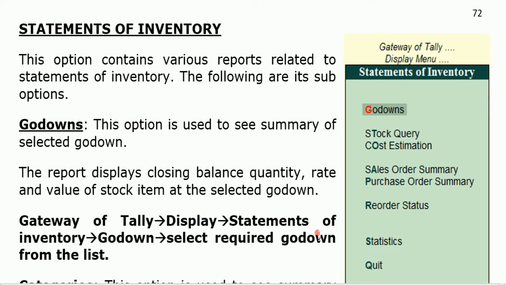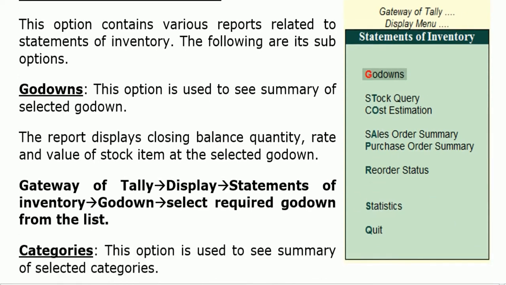Dear students, today we will continue with inventory reports, and in that, statements of inventory. Statements of inventory contains various reports related to inventory, and here you can see how the screen is.